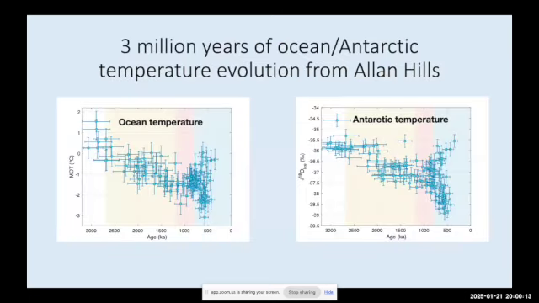And so I just want to quickly show you some of the records that we've produced from the Allan Hills from these noble gases. So, right, we get the ages of these samples from argon isotopes, or argon-40, and then we get the ocean temperature evolution from this xenon to krypton ratio, and we can compare that to the record of Antarctic temperature change over the same interval from water isotopes.